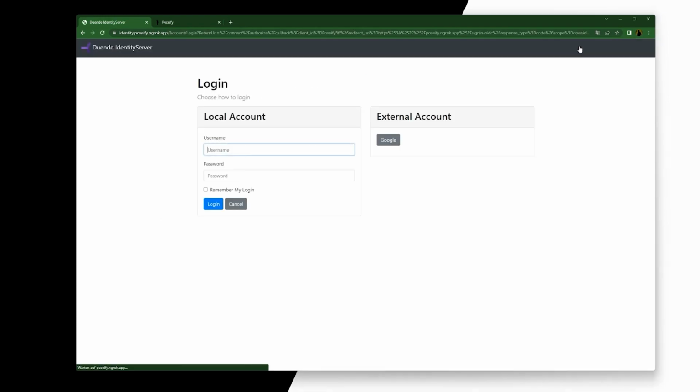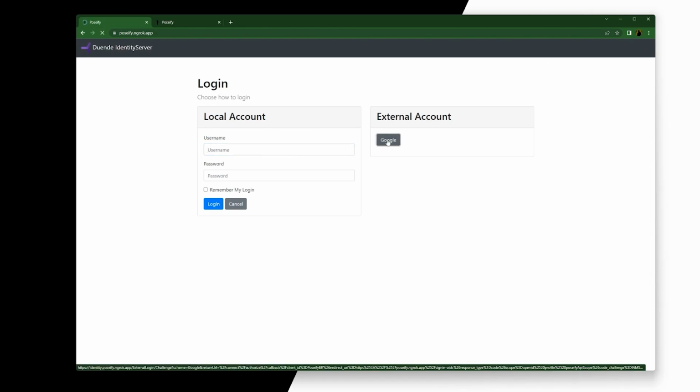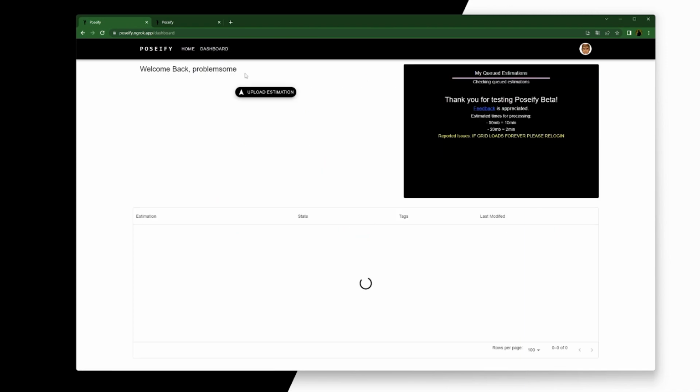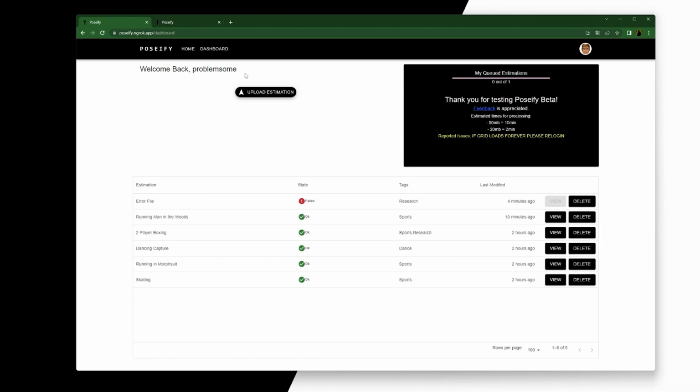To be able to access the dashboard where all the functionality is, you have to log in. In the current version of the application, you have to log in via Google. So as long as you have a Google account, you should be fine. Once you're logged in and authenticated, you can go to the dashboard, which shows all your current estimations you've done. Before we take a look at the grid, I'd like to start an upload.